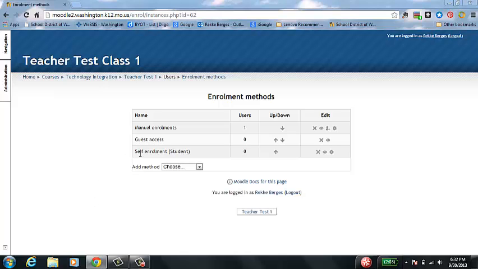So now you see that my students can now self-enroll themselves in my class. What they'll do is they'll go ahead and log into Moodle, and they all should have their Moodle login and password. They will click on your course, and once they've clicked on your course, it will ask them for an enrollment key, and that's the key that you're going to give them. Once they've typed it in the first time, they won't have to type it in again. They will now be enrolled in your class.